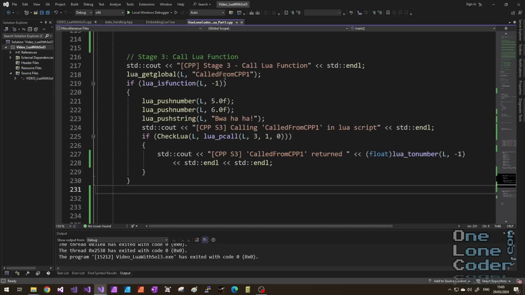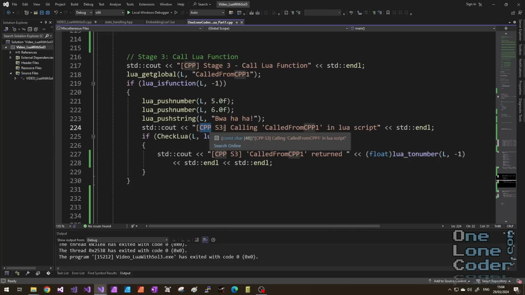In the original episode, we looked for the symbol called from CPP1 and we manipulated the stack to make sure that it was there. Then we pushed in the 3 arguments that we wanted to send to Lua, 5, 6 and a string, bwahaha. And we output from C++, hence the highlight here, to the console that we're calling that function in the Lua script.